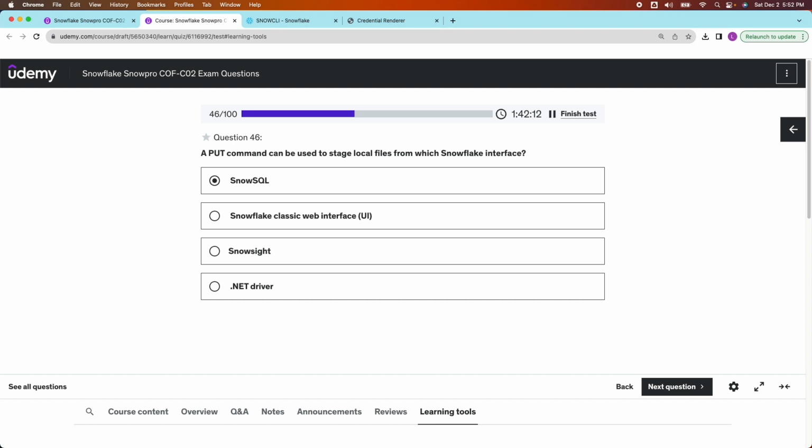So we are going to have a demo to check if we can use the PUT command inside of Snowsight. And again, in the second part of the demo, we will try to use the PUT command inside of SnowSQL and see if that will work.